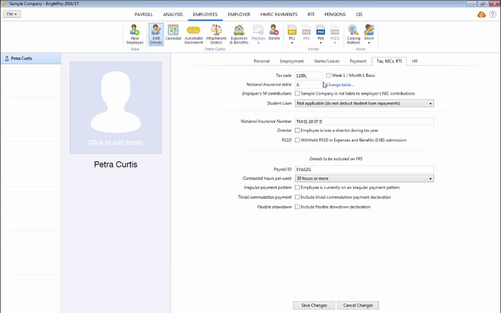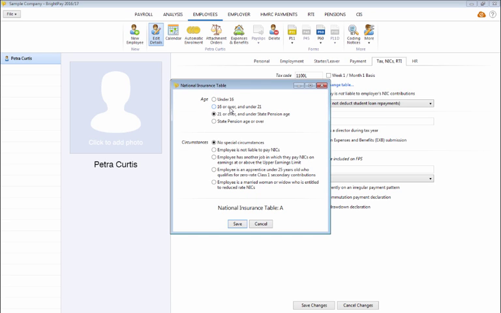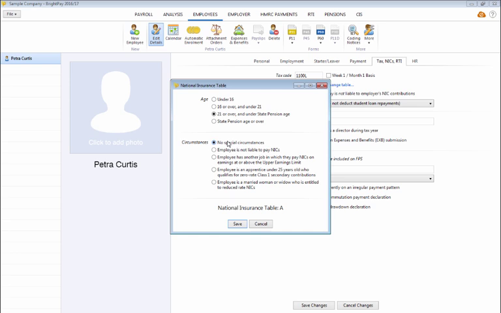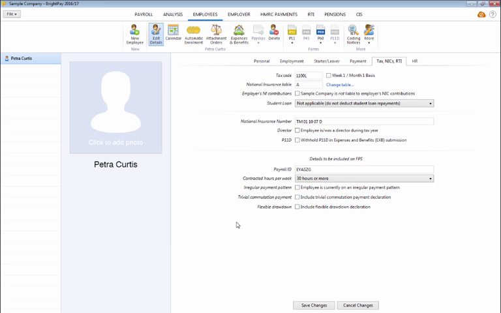To set the correct national insurance table for your employee, click Change Table. Complete the checklist by selecting the relevant age category of your employee and the circumstances that apply. BrightPay will automatically determine the national insurance table based on your selection. Click Save to add this to your employee record. If the employer is not liable to make NIC payments for the employee, tick the box provided.